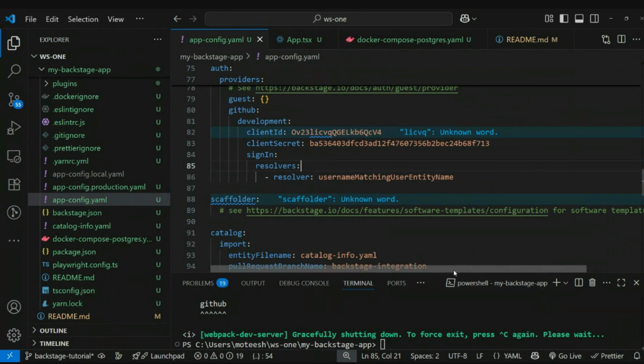What this will do is take the user details provided by the auth provider and match that against a user in the catalog. So in this case, username matching user entity name will match the GitHub username with the metadata.name value of a user in the catalog. So if none is found, we will get a failed to sign in, unable to resolve user identity message. So we'll cover this in the next section.